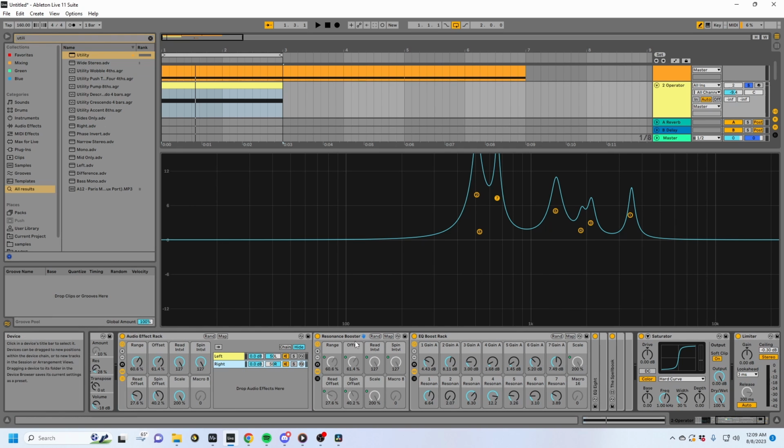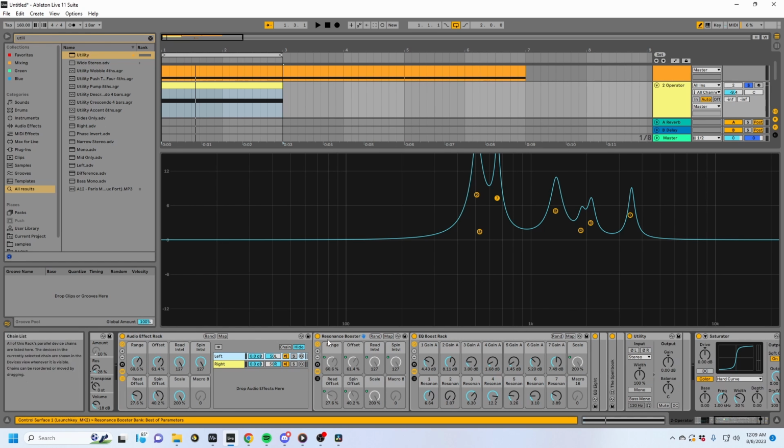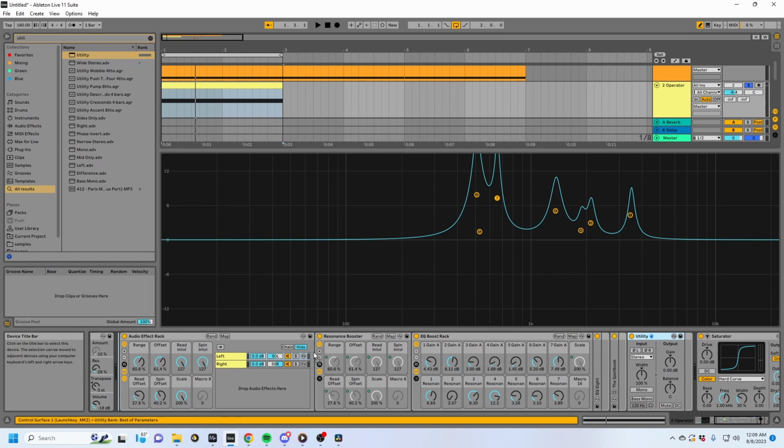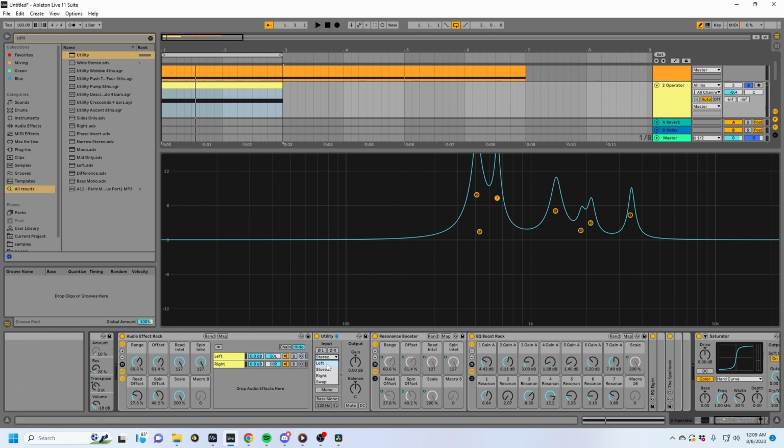I'm going to put a utility on the left channel, set it to be left. So this is basically saying I'm taking only in the left signal, which is made mono, and then it's being hard panned left. And then I'm going to do the same thing here.